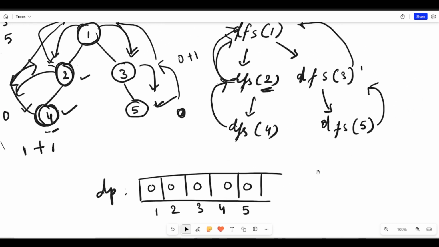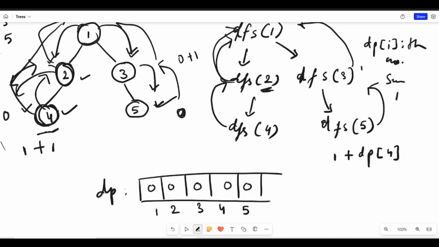Okay, now when I am moving back from node number 4, since this is the leaf node, we do not find any child for node number 4. I move back to node number 2. I am simply going to increment the answer by 1. So what will be the answer for node number 2? It will be 1 plus dp of node number 4. So what does dpi say? dpi represents the number of subordinates which node number i has.